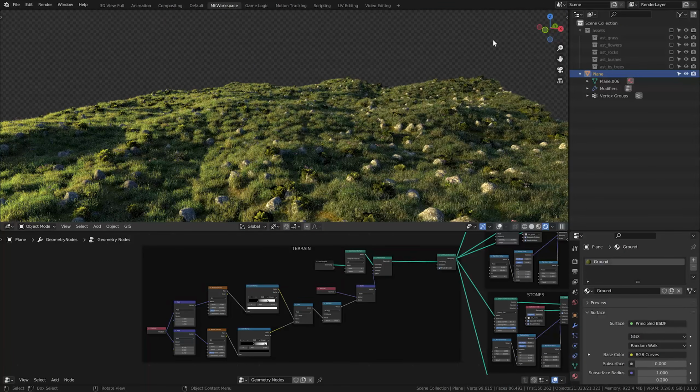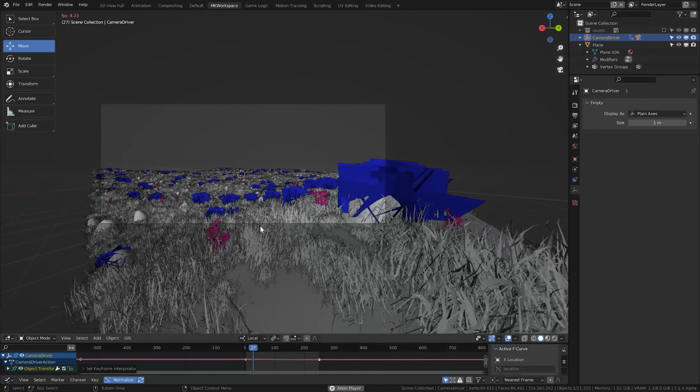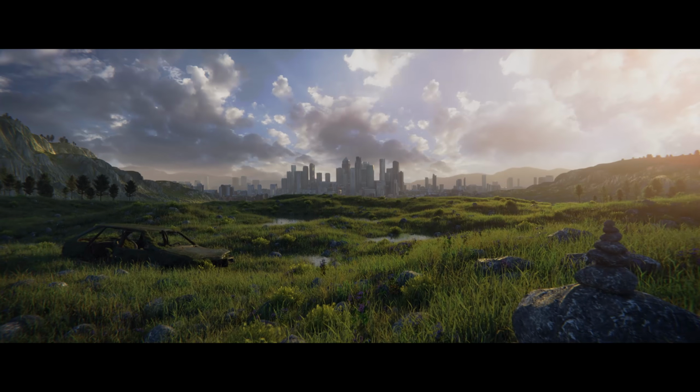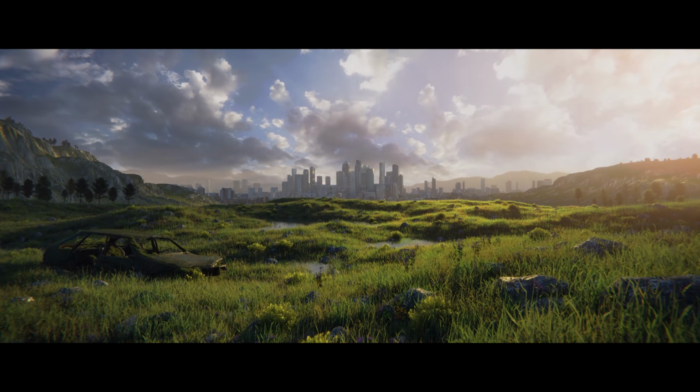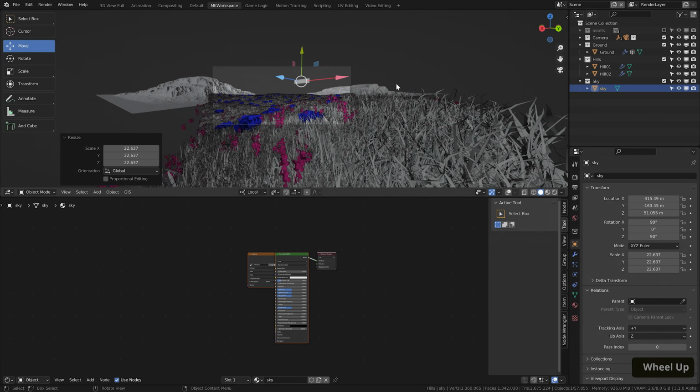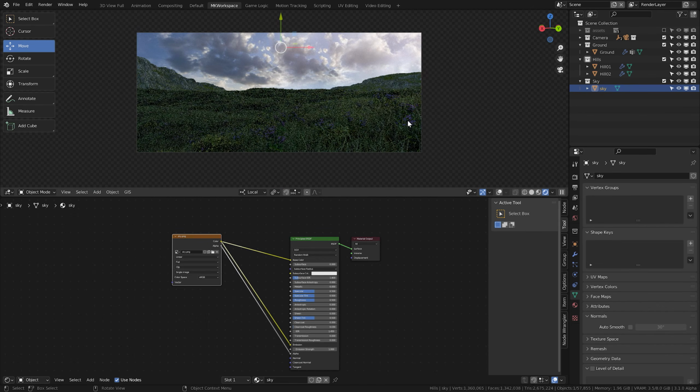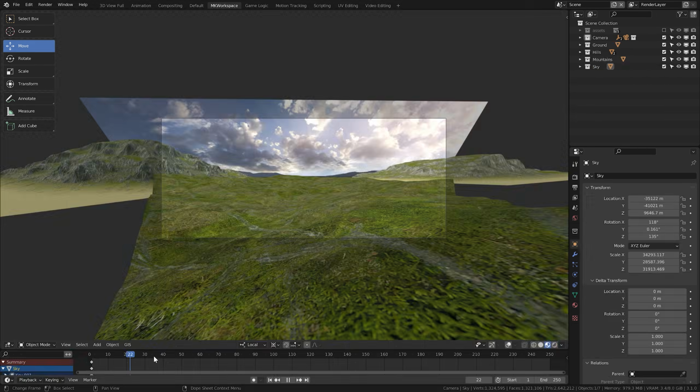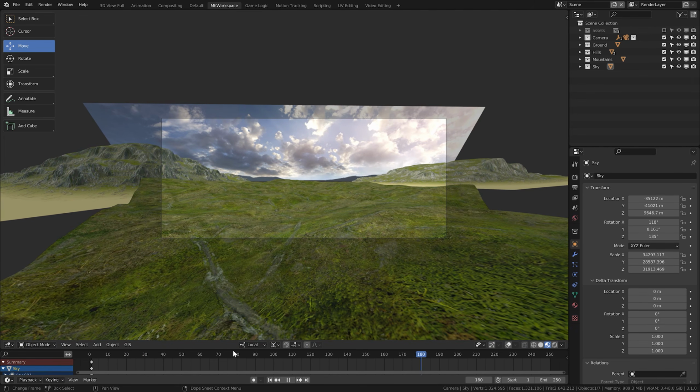Once I was done with the foreground, it was time to mix in some other techniques for the midground and the background of the scene. The sky is actually an image placed very far away from the camera, so that the parallax, the way it moves relative to the foreground due to perspective distance, looks correct.